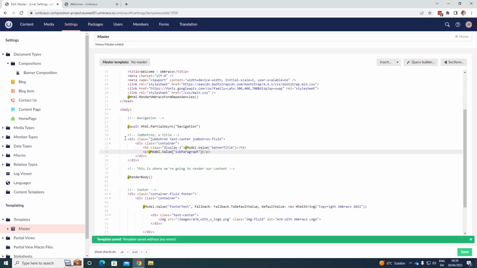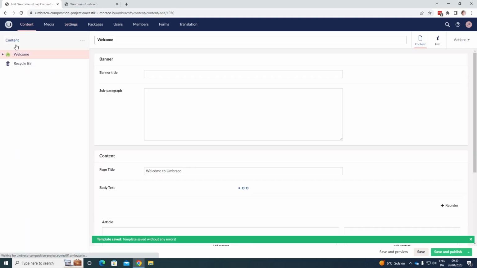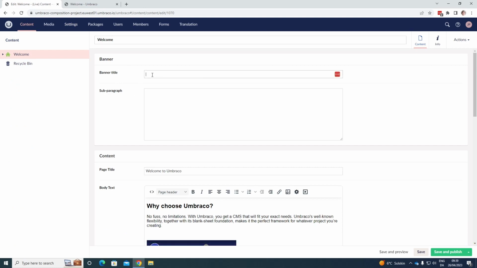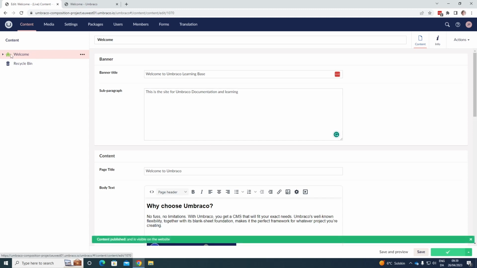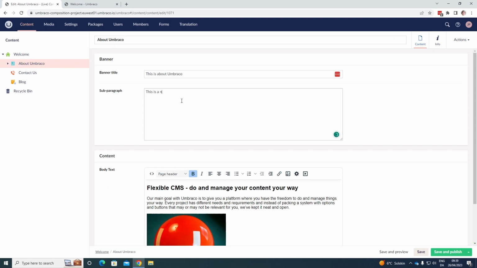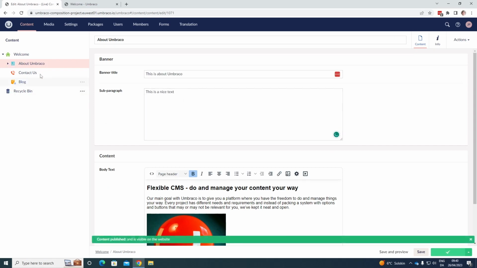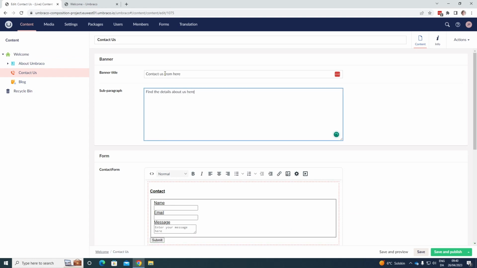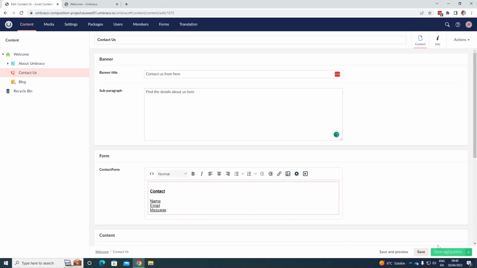Awesome. So far so good. Let's now go to our content section. And as we can see on my home node here, I have the banner title and the subparagraph. Let's just give it a bit of text. Let's go ahead and save and publish it. And we can do the same for the other pages as well. Awesome. Save and publish it.